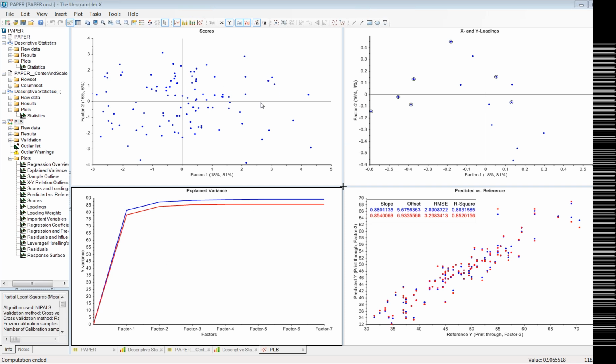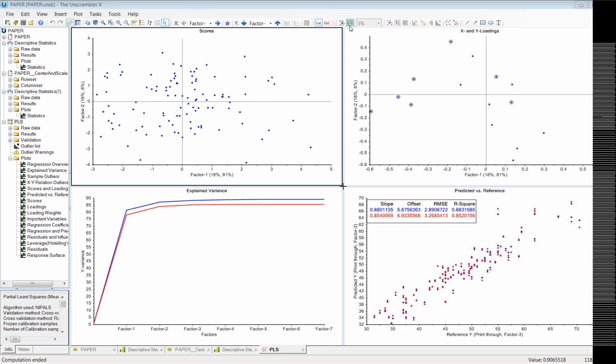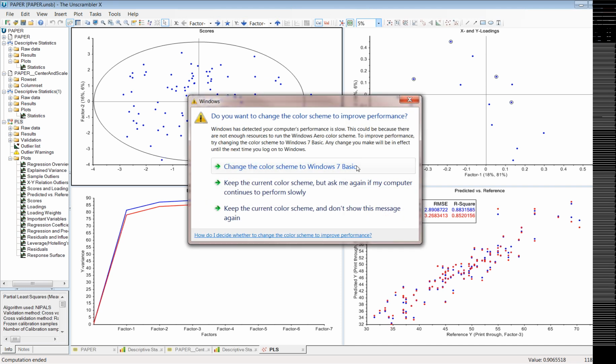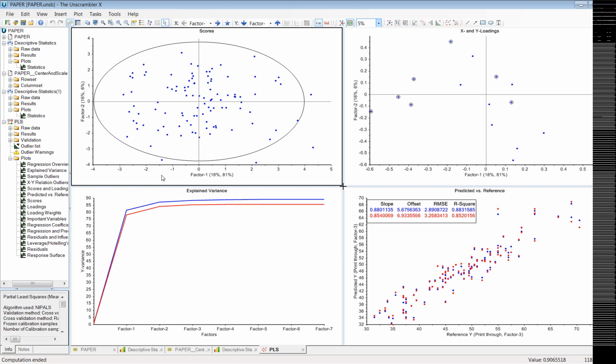So the next thing I look at is my scores, and we're going to put our Hotelling's T-squared ellipse on here. Now this is basically like your standard deviation around the model to show this one has a 95% confidence interval. In a typical case, you would expect 95% of your data points to lie within this ellipse and about 5% on the outside. So we have a couple who are out here, but they don't seem very extreme. So I'm not worried about them at this particular point.